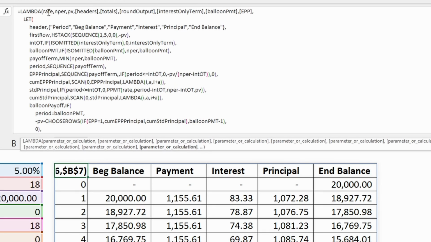So starting off with LAMBDA, LAMBDA of course takes parameters or calculations. Of course you set your parameters first and then you end with a calculation. So here we're setting 3 non-optional, so required parameters: rate, the number of periods, and the present value of the loan. And then we have 6 optional arguments, one for headers, one for totals, one to round the output, and then some qualities of the loan: interest only term, balloon payment, or equal principal payments. That's what the EPP stands for there.